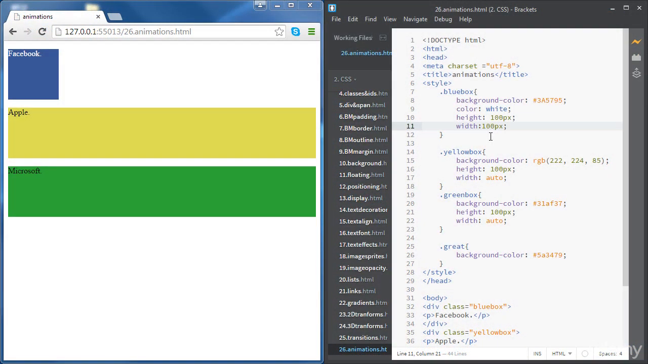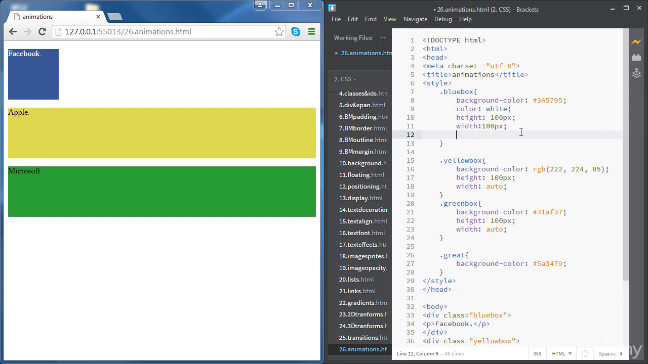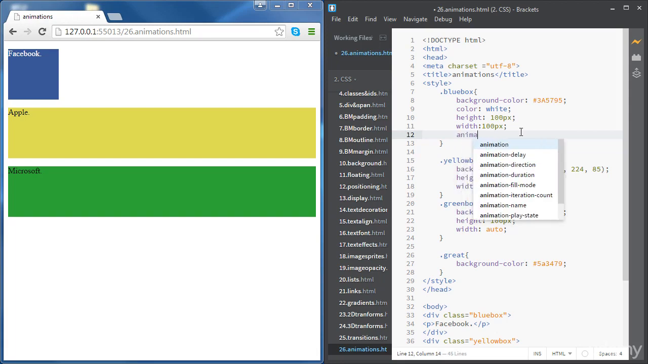In this video, we're going to learn how to create animations. So we're going to be applying this to the Facebook div. So first of all, we need an animation property. So the syntax is animation. So this is the standard syntax. It won't work with all browsers.